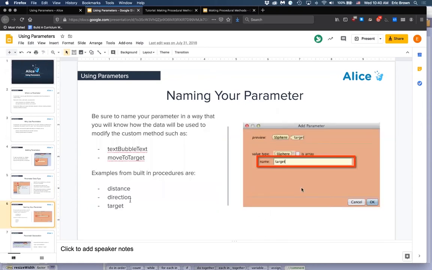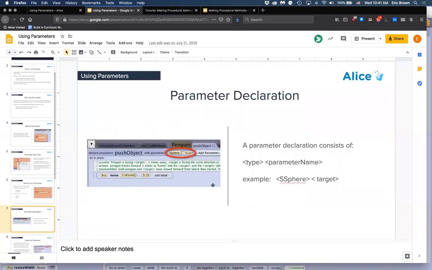Naming your parameter, make sure that you name it something that makes sense because it's going to show up in there. Be sure to name your parameter in a way that you will know how the data will be used. So, text bubble text or move to target or something like that. The parameter declaration, once you've created it, will show up where that add parameter button.